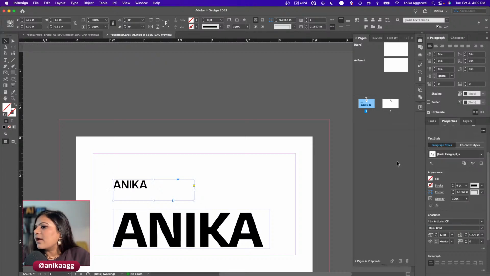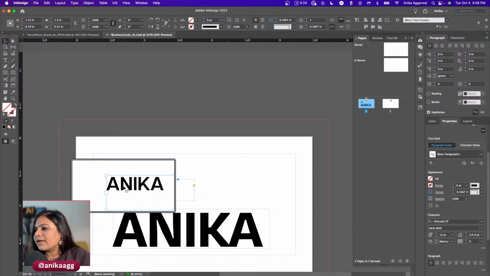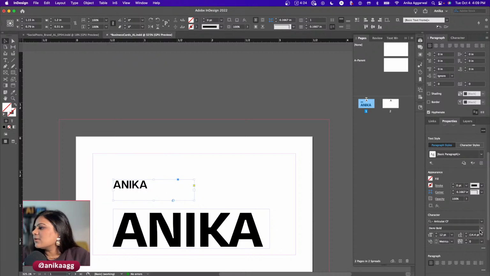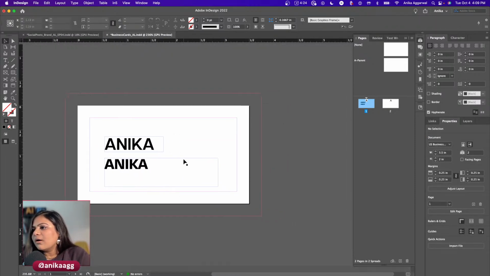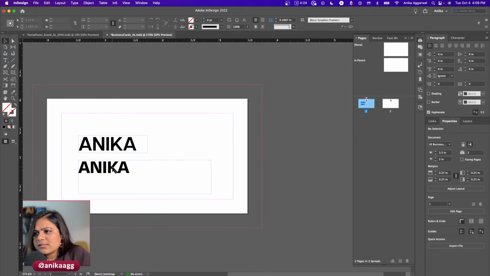So I'm gonna go ahead and select this one. I think I really do like this one as well. So let's go ahead and change the size as well. This doesn't need to be so much. 24 is fine. I'm gonna change the same for this one as well. Make it like 24 points. Yeah, I think these look good.